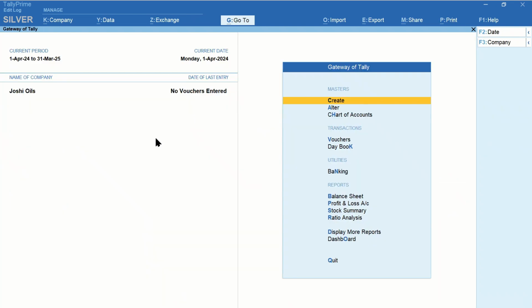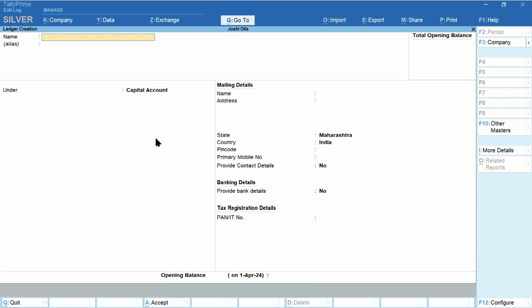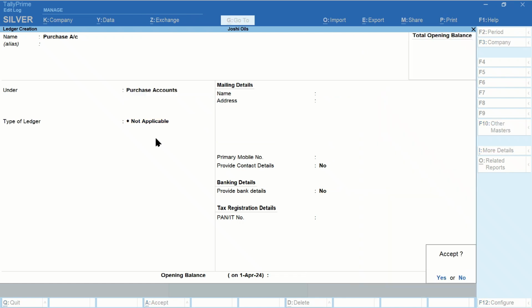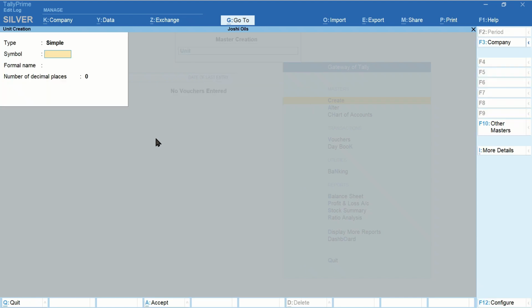Now we will go and create our ledgers first. We will go in create ledger. We will create a purchase account. So we will type purchase account under purchase account and accept it. We will now create units. So in units, we will create P, that is packets or packs. I will keep the decimal places 0.